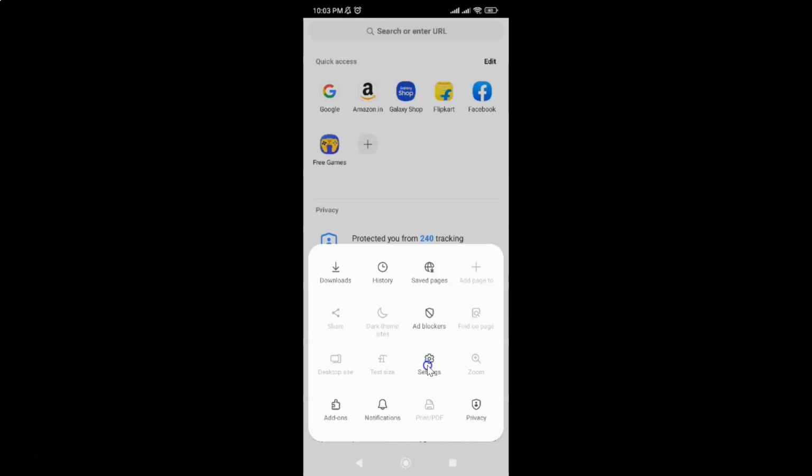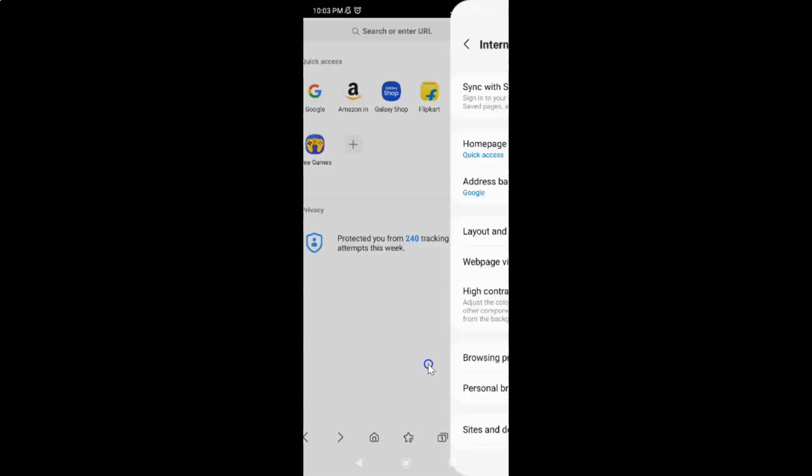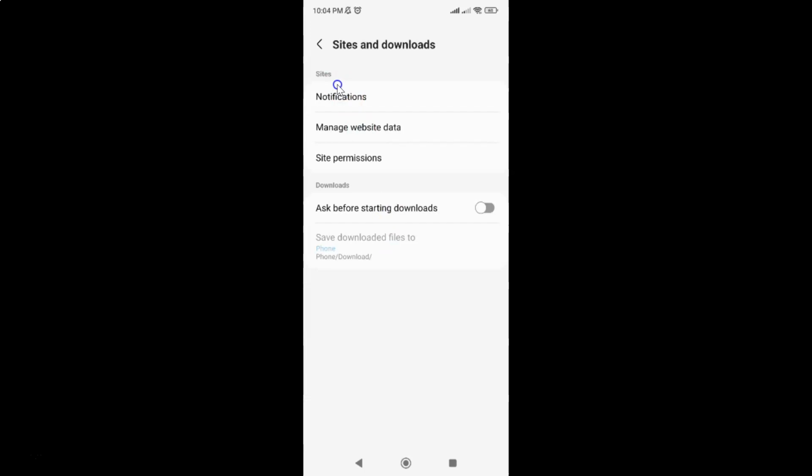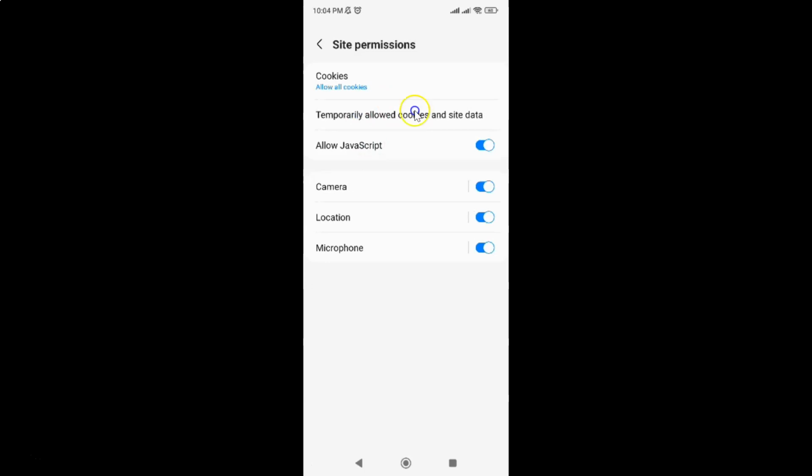And then tap on this settings and then scroll down to this sites and downloads and then tap on it, and then come to this sites section, and in this section you can see here we have the site permissions, so just tap on it, and on this screen you can see here we have this cookies. Okay, so currently it is set to allow all cookies, so just tap on cookies.